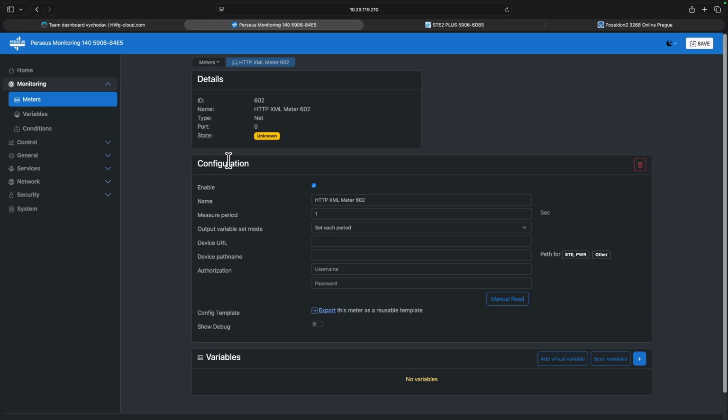We need to fill in all the fields. First, give this meter a name for easy recognition. The most important parameter is the device URL. This is the address we copied. But we must delete the slash and everything that follows it, leaving only the base URL. For reference, if you were adding a device on your local network, the URL would simply be its IP address and port.